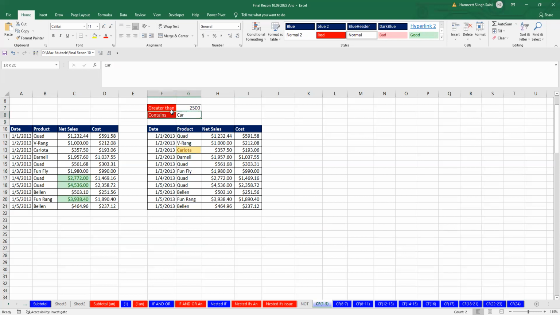If I change this to say V dash, you can see V dash is getting highlighted. If I put something like a squad, all the squad related cells are getting highlighted. Okay, so any confusion on this?